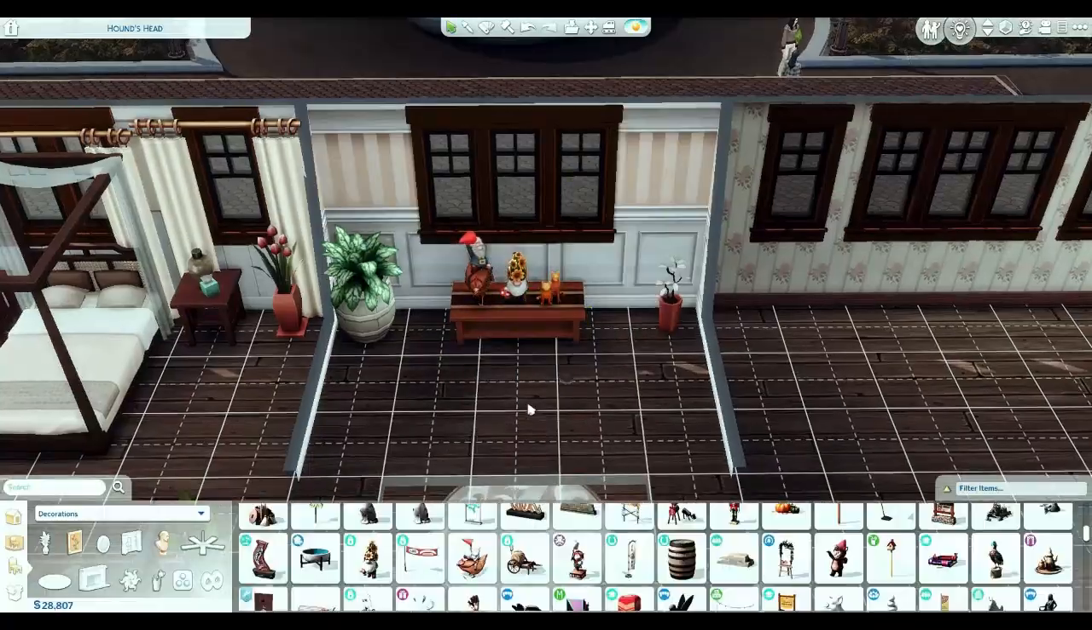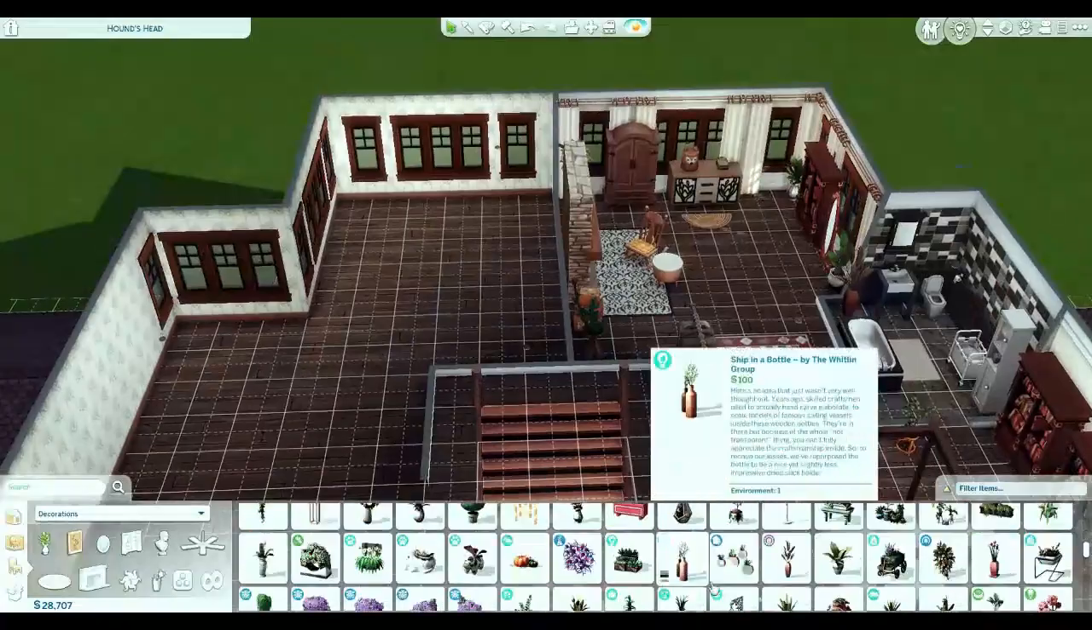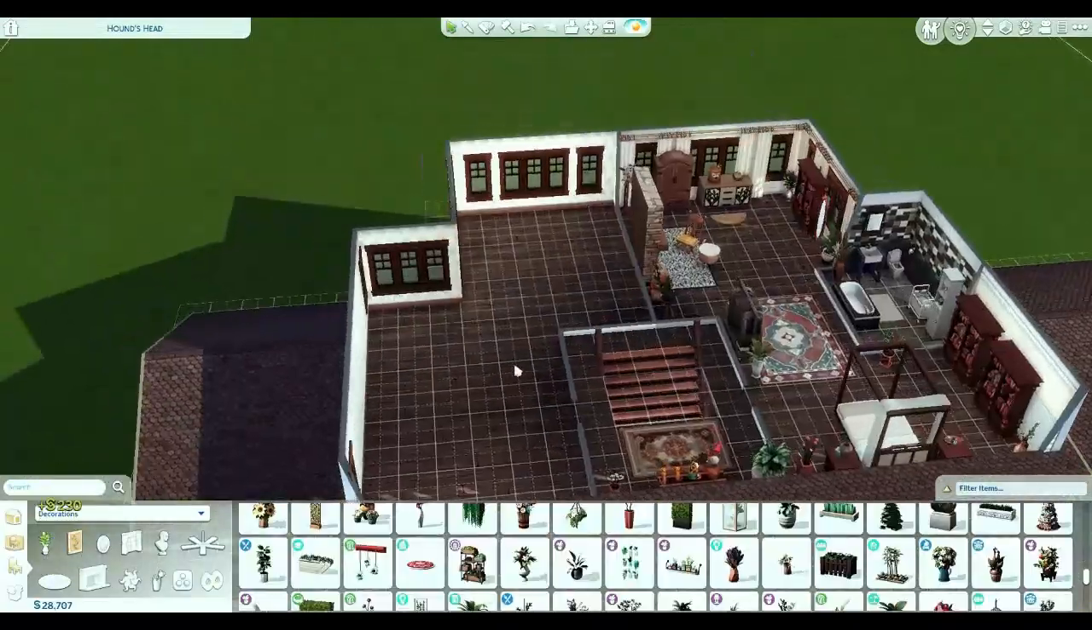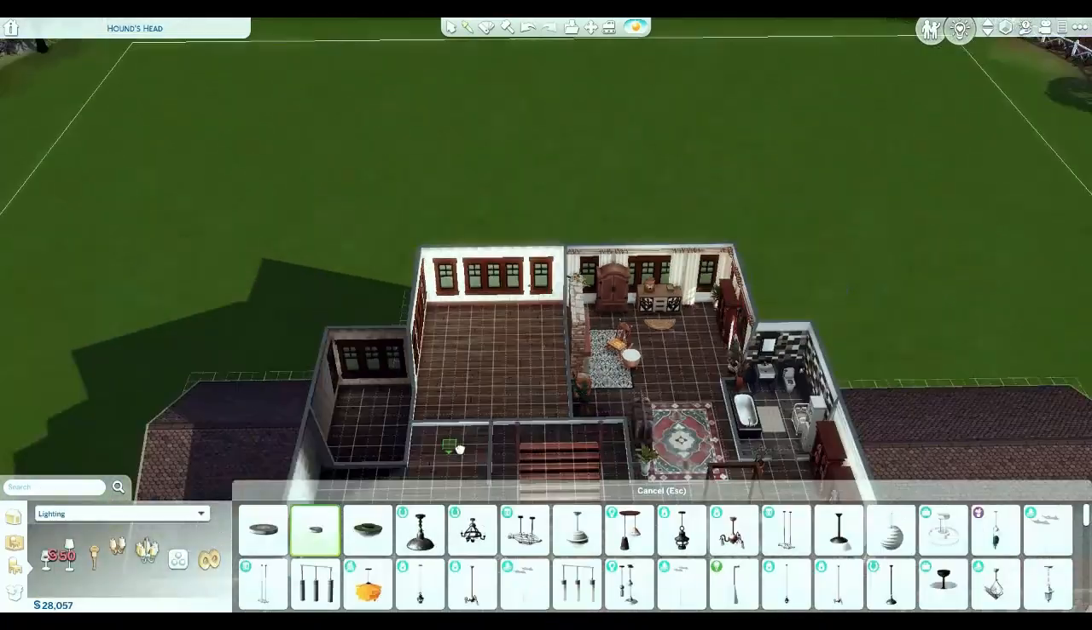Anyway, this hallway was the bane of my existence. It took like 4 hours to make that background, but I'm so proud of that little hallway. It's so cute, but it's the bane of my existence.